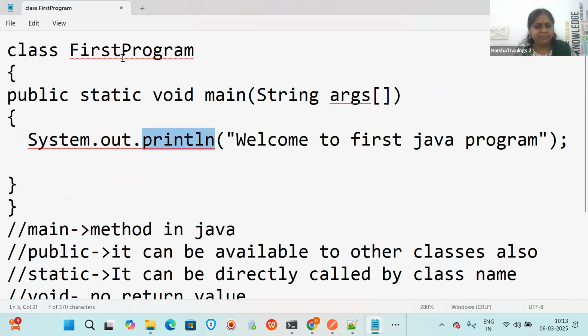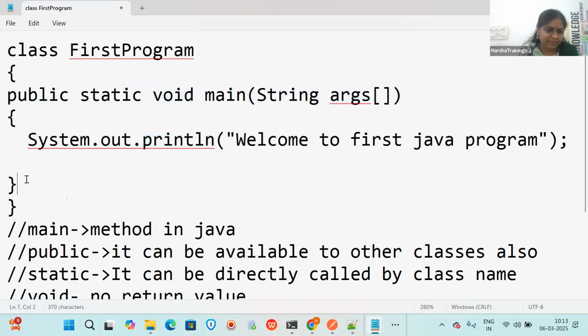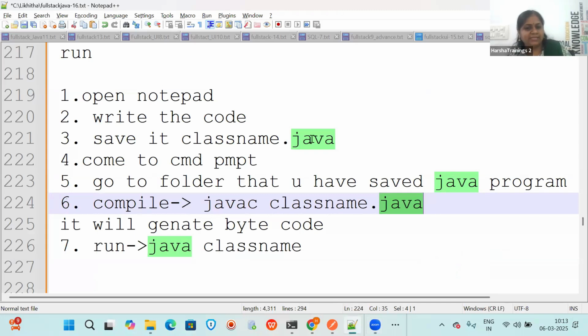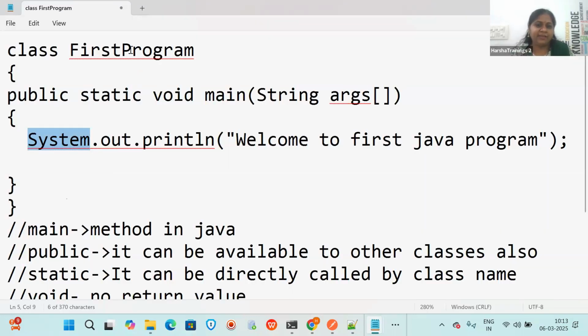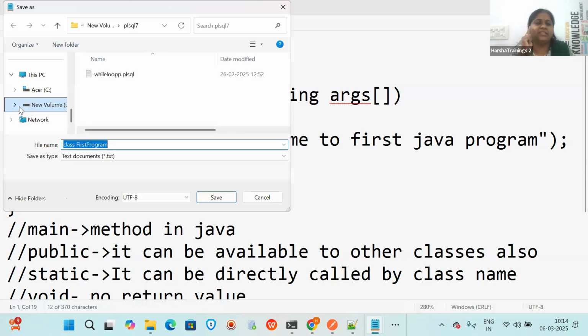So this is the whole program that you have to write. Class, class name, public static void main, and inside the main method, we opened and closed the curly brace and wrote just one line of code. Now, what is the next step? After writing the code, you have to save it with the class name .java. Remember, I am mentioning class name again and again. Why? Because it has to run with the main method. So always remember, save the Java program with the class name that contains the main method. That contains what? Main method.